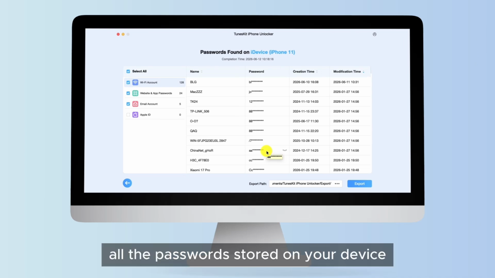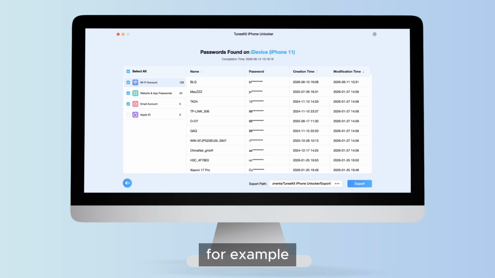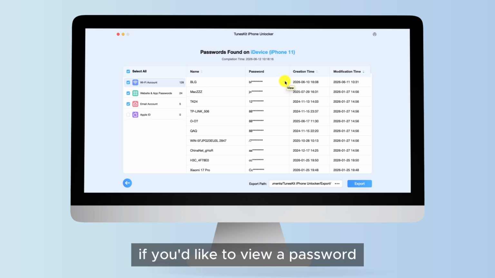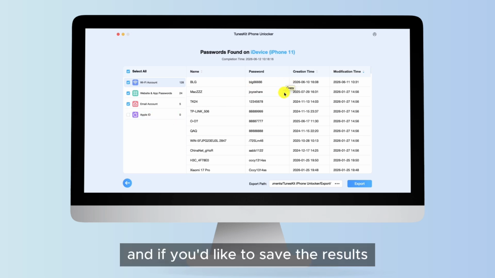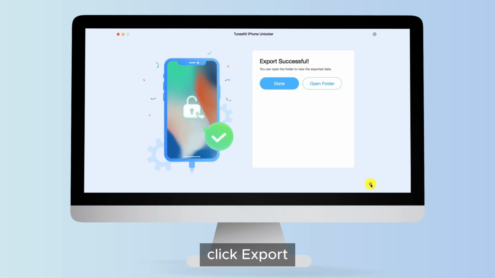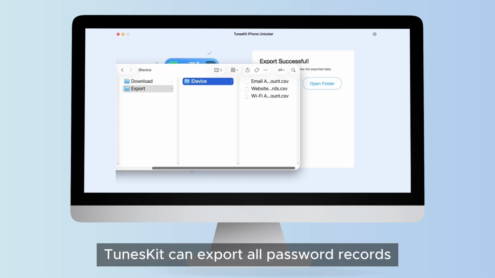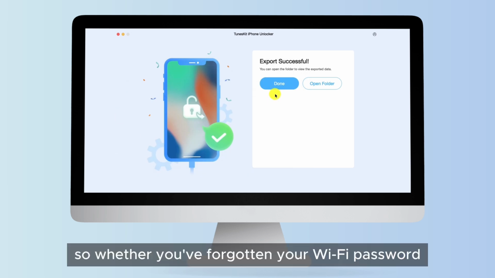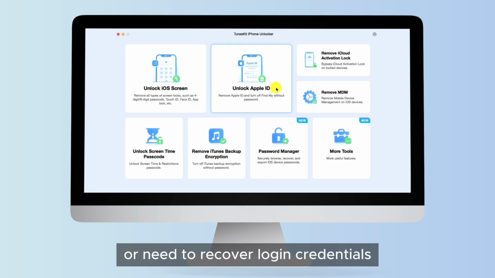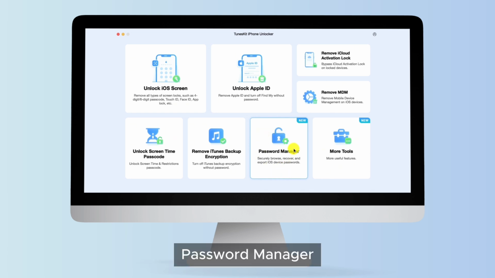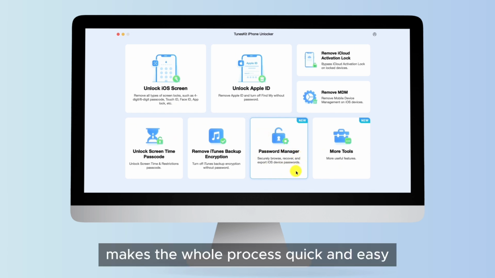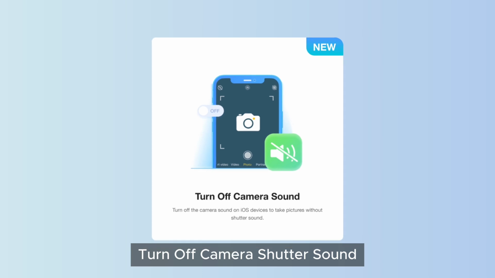Once finished, all the passwords stored on your device will be neatly organized into categories. For example, Wi-Fi accounts, websites and apps, email accounts, Apple ID information. If you'd like to view a password, simply click the eye icon. And if you'd like to save the results, click Export. TunesKit can export all password records as a CSV file and save them directly to your computer. So whether you've forgotten your Wi-Fi password or need to recover login credentials, Password Manager makes the whole process quick and easy.